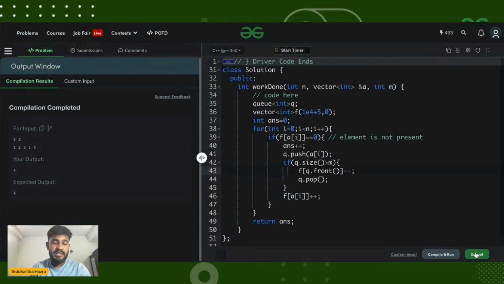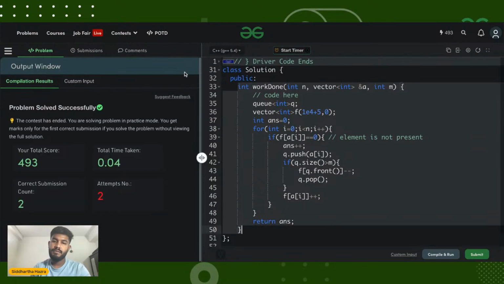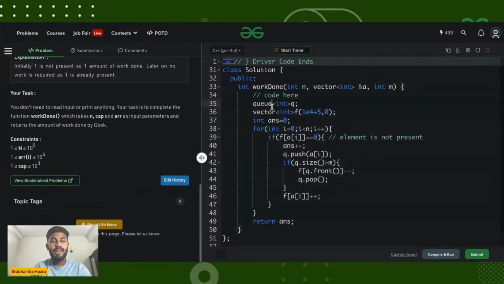But it might be a scenario that I might get a TLE. Why? Because internally they might be using a lot of test cases. Okay, they are not using any test case. Thank God I'm saved. If they were using test cases in the backend, that means we would be creating a 1e4 size array again and again, so we would get a TLE. So now, is this code clear?